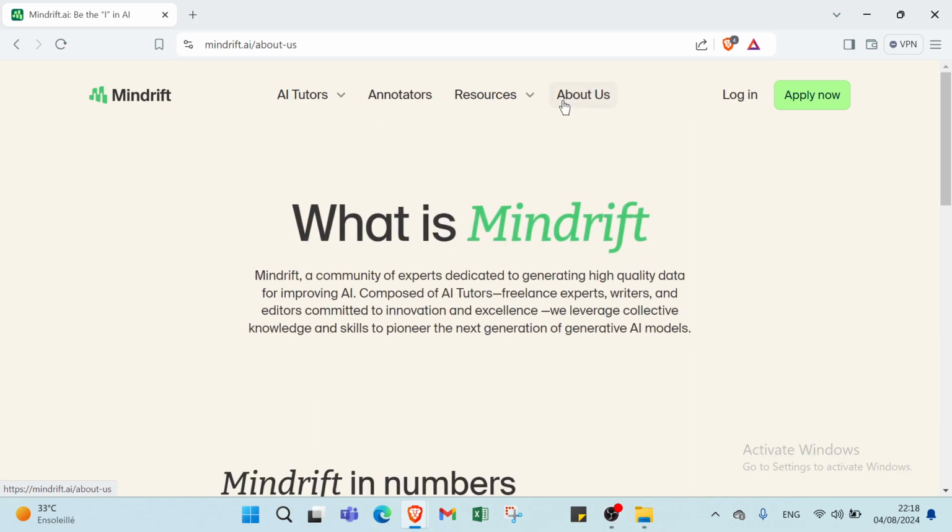Mindrift is a community of experts dedicated to generating high quality data for improving EA, comprised of EA tutors, freelance experts, writers, and editors committed to innovation and excellence. We leverage collective knowledge and skills to pioneer the next generation of generative EA models.